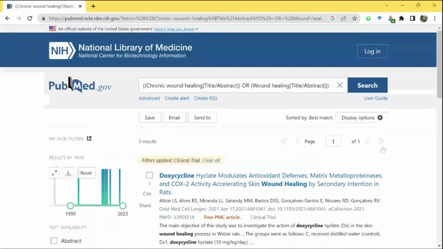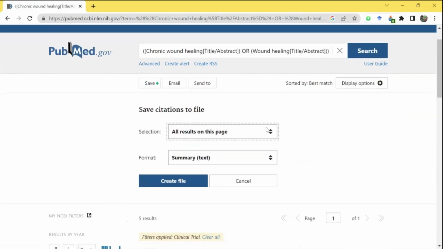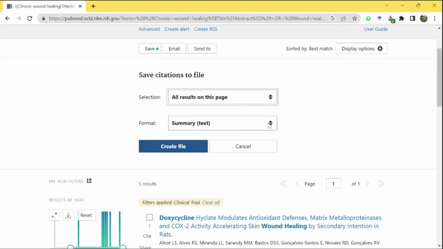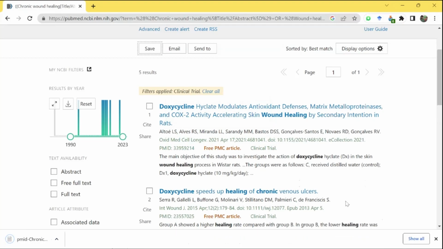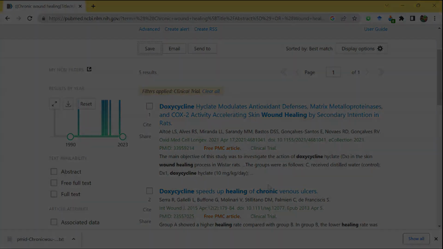Okay. So how do we extract this from the PubMed page? We save all the results on this page either as PubMed or CSV format. CSV is like Excel format. Let's take it as PubMed, PMID itself. The citation is getting downloaded. That's all. It will be downloaded in a notepad format, in a text format.